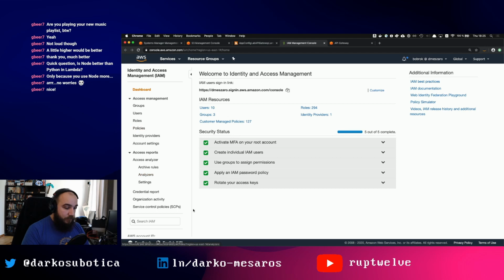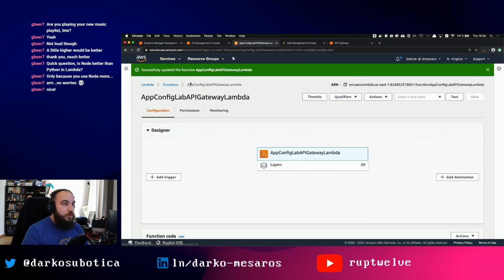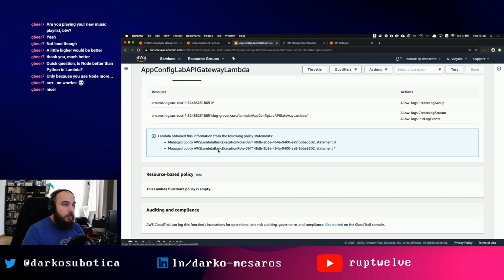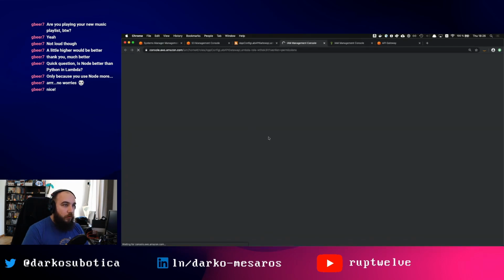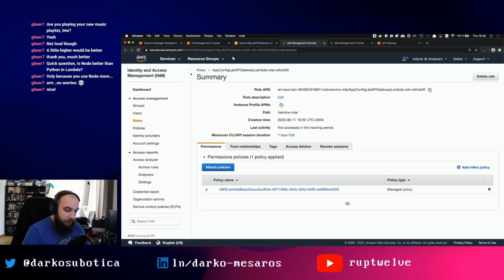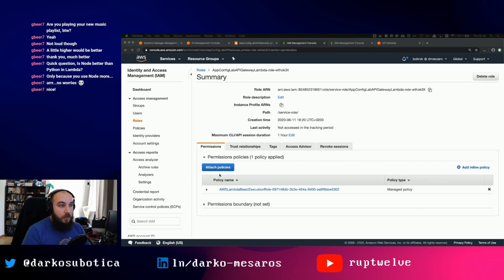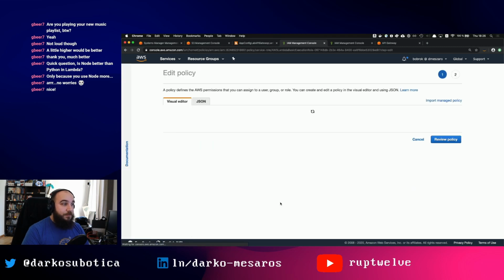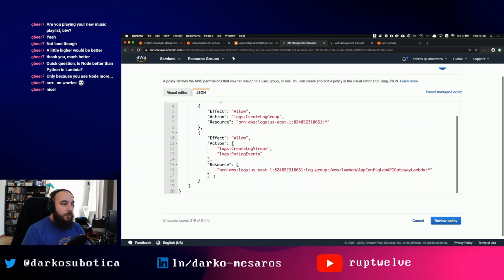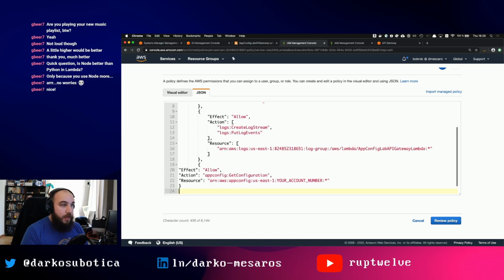So let's go to permissions, right? No, actually, I want to go to the Lambda function. Go to permissions here, and I want to click this Lambda role name. So here I'm just going to paste something here. If I go to policies, I'm going to edit this policy. I'm going to add something here. So if I go here, paste this in. I just want to put my account number this side.